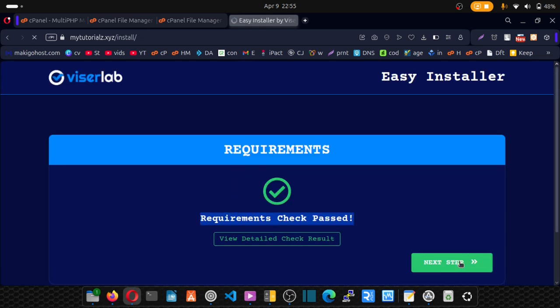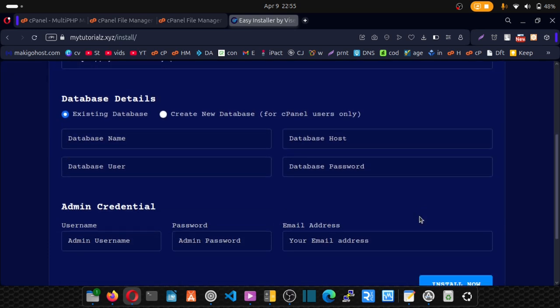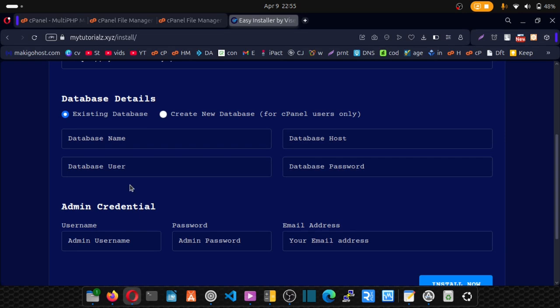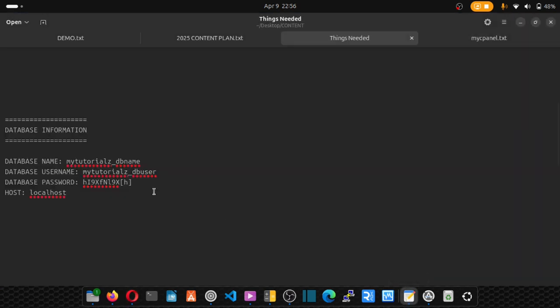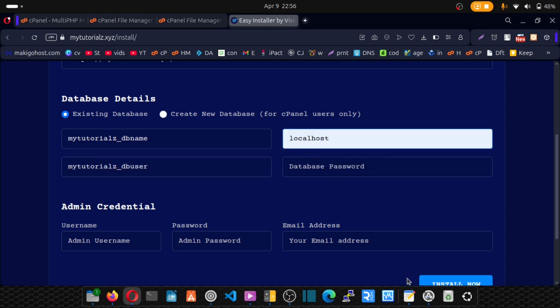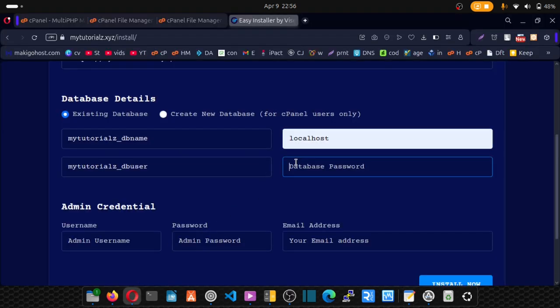Now click on next step, scroll down, and here we'll be pasting our database details. So I'll take you back to our document. We'll copy our database name, paste it here. Username, paste it here. Host, just type localhost. Password, copy our password, paste it here.